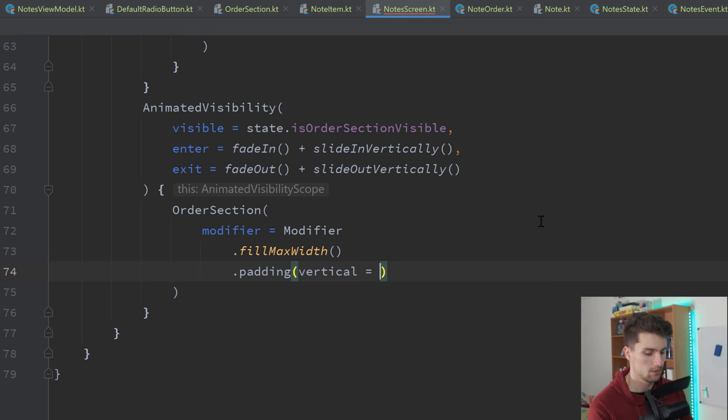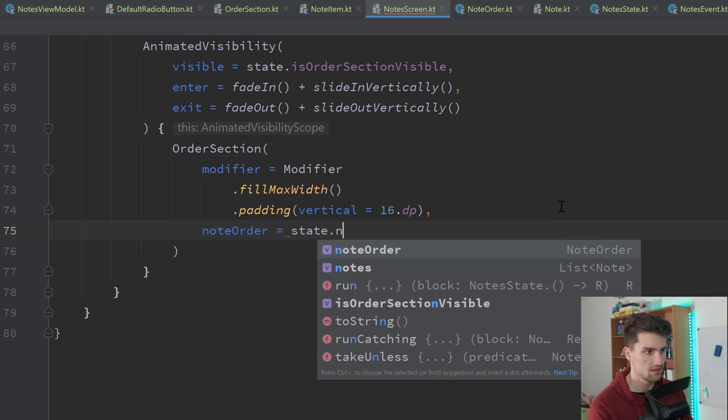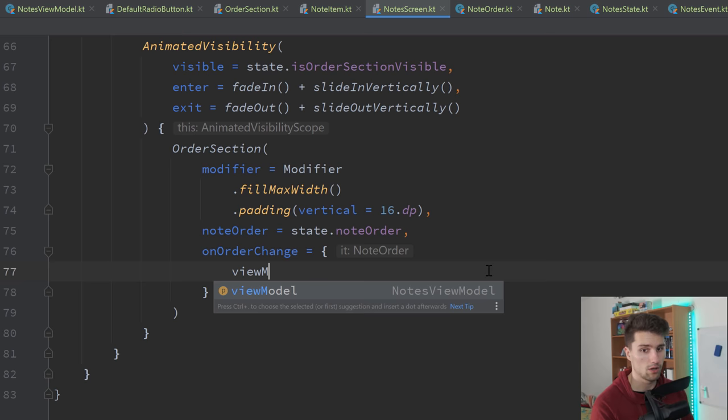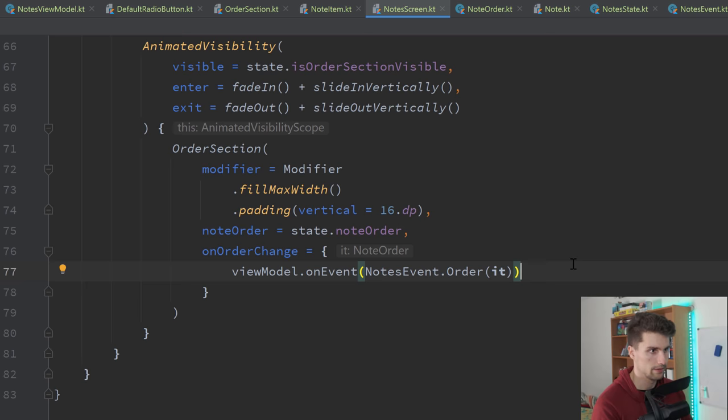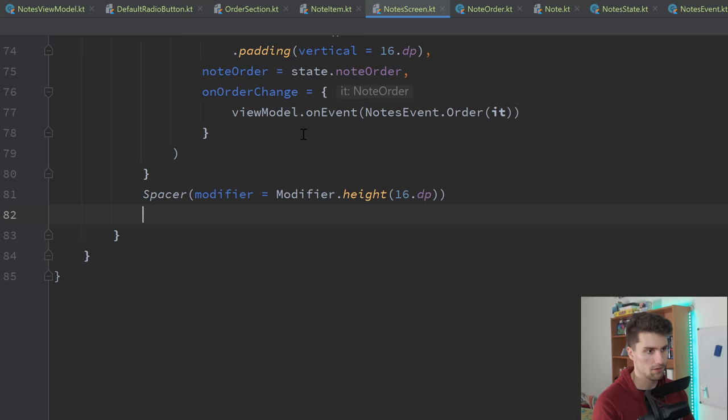We want to set the note order, so just to make sure that the correct radio buttons are checked, to state.noteOrder. And we want to set onOrderChange, so when we change the order, when we click on a radio button, then we want to send the event to our view model. So viewModel.onEvent Order. And here we pass in the new note order. Then below this AnimatedVisibility, let's have a Spacer with the height of 16 dp. And below the spacer, we will have our lazy column with a list of notes.